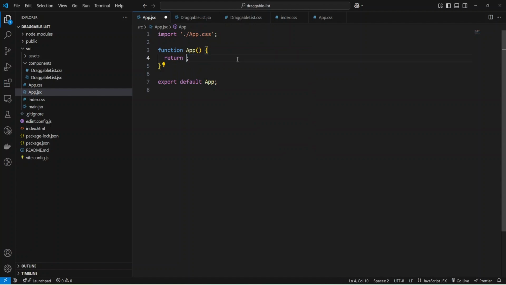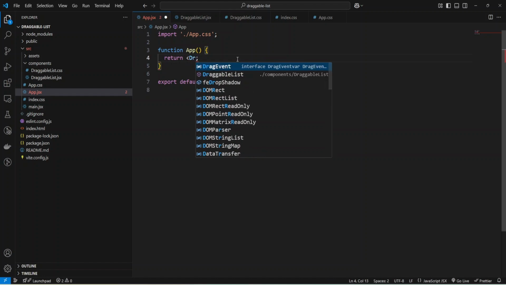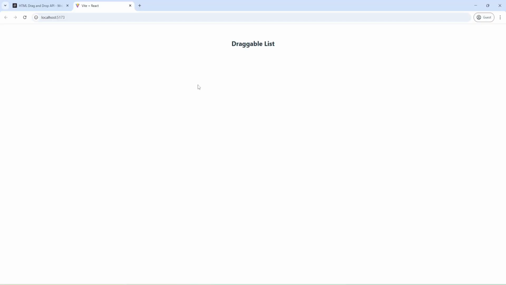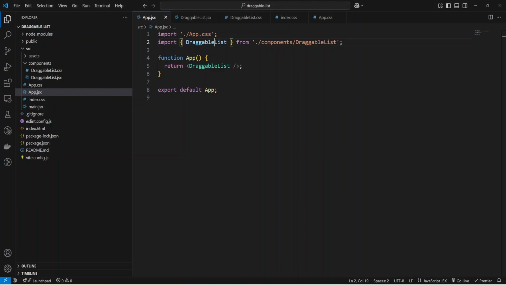And let me add DraggableList and close the tag. And as you can see, the import was added. And let's check. And we have the same header.